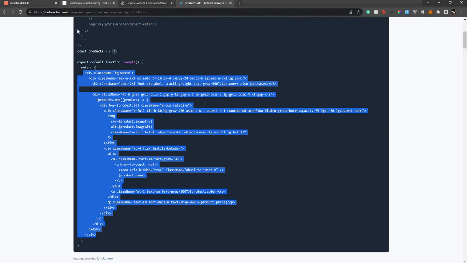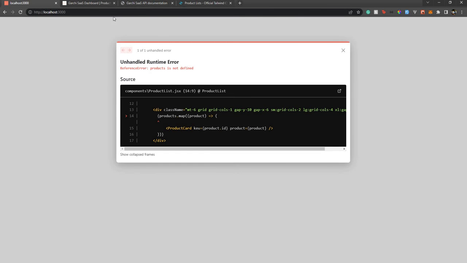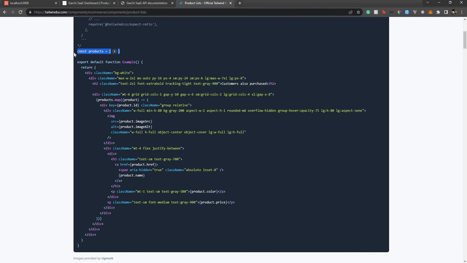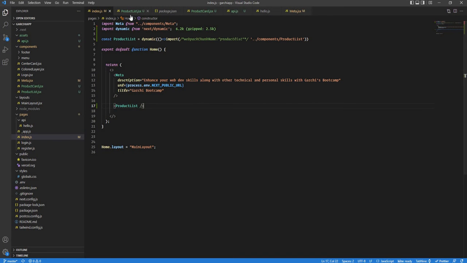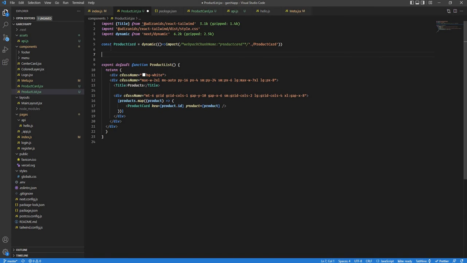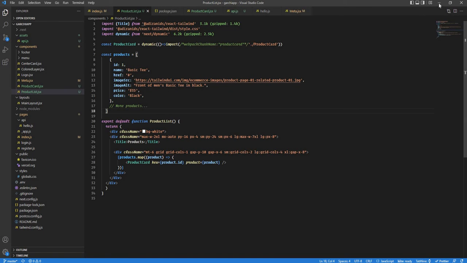So if we go back to our app over here, it says products is not defined, of course, because we didn't pass the list of products. So let's use this normal list for now, and then later we will get it from our API. So product list over here. So let's put that products over here like this. So we just have one product for now.